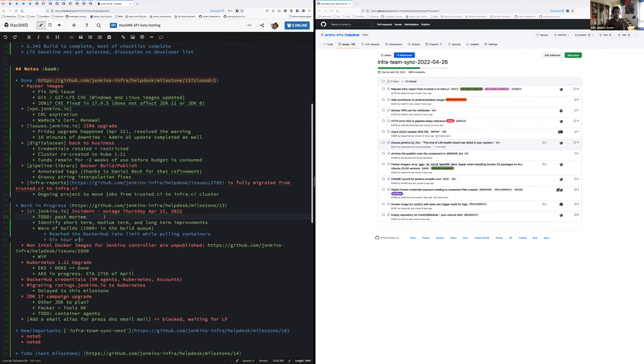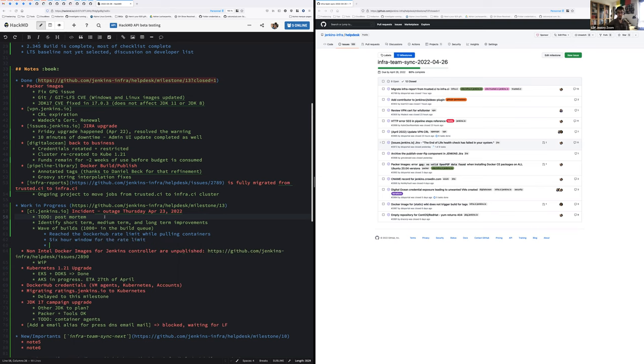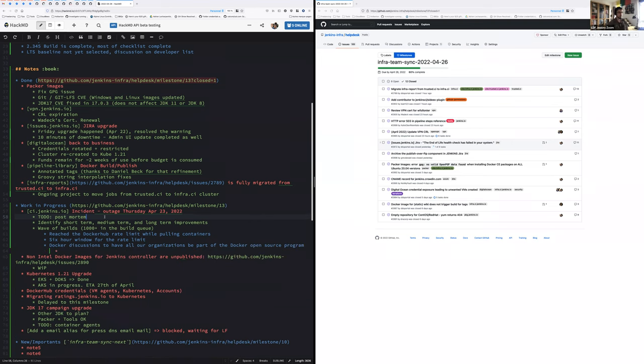We are in discussion with Docker. They are okay to let all of our organization and accounts be part of their open source program. That would allow us to have more than 5,000 pulls per hour instead of 200 per 6 hours today. That will be a great improvement that should avoid this happening again. There are other solutions, of course, using a local proxy or another registry. But right now, that was the root cause.